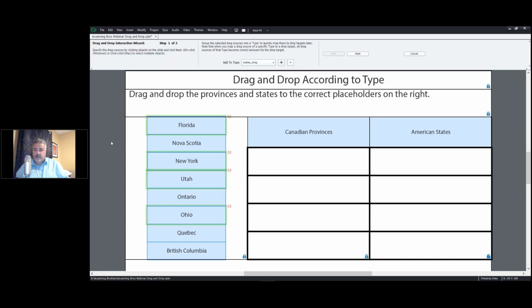Now I'm going to do the same thing and click in the scrap area to make sure I'm unselected. Hold down my Shift key. Now I'm going to choose all the Canadian provinces. Click the plus key here, and we're going to say Provinces Drag. And now we'll hit next. I'll select the drop targets for all my Canadian provinces. Again, I have to hold down the Shift key while I do this. And we'll say Provinces Drop.